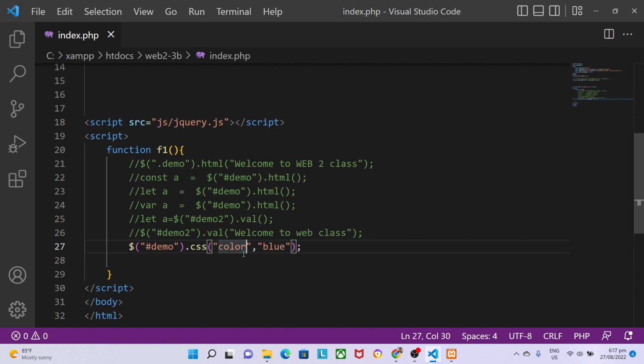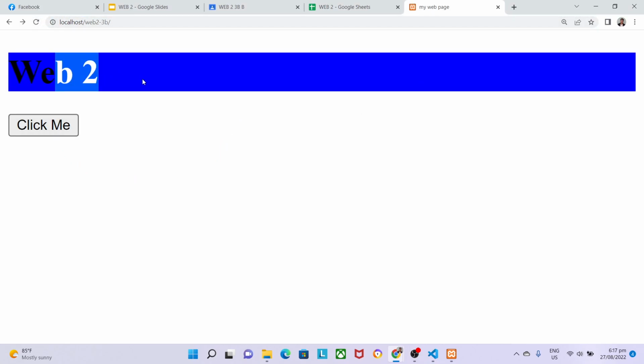Okay, so let's have it background color. Background dash color. Okay, that's how it is in CSS, right? So let's put blue again. Refresh, then click me. Okay, it changes the background color of our HTML tag.